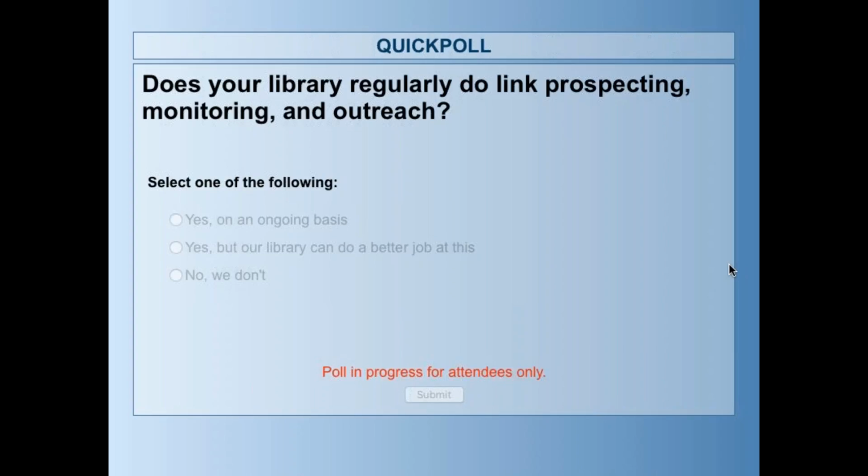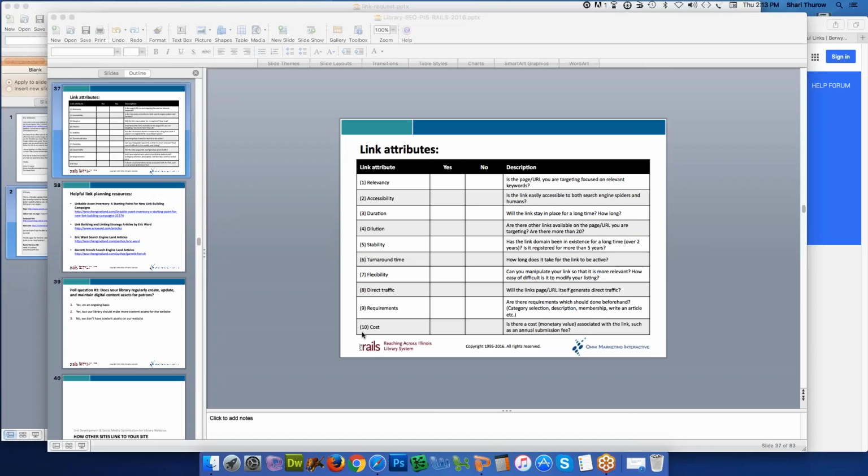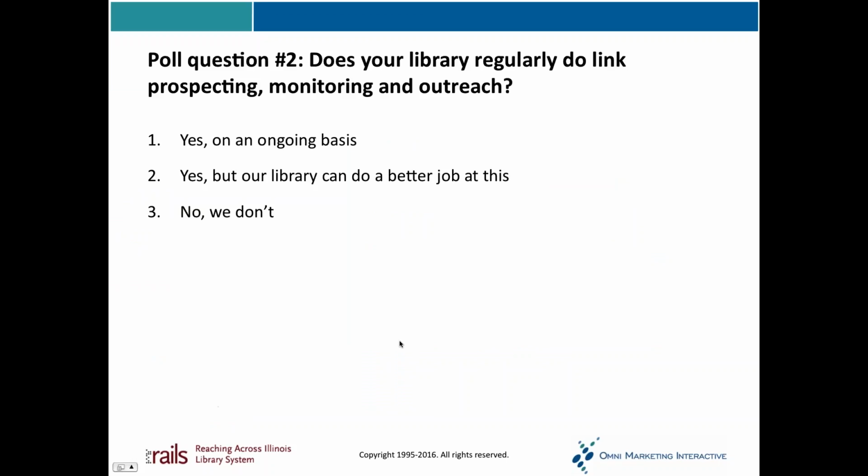Okay, so it looks like 80% of you confess that no, you do not, and another 20, yes, but could do a better job. Oh no, that's not good. Link development is an ongoing process, and the idea is to get the best links. It's not to get as many as possible. So I highly encourage those of you who are doing search engine optimization or doing PR, have some kind of program where you're regularly prospecting for links.